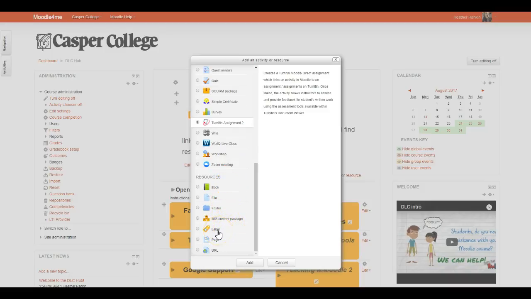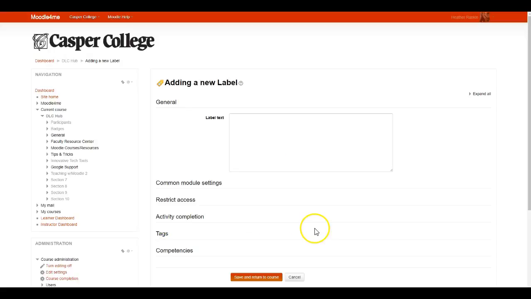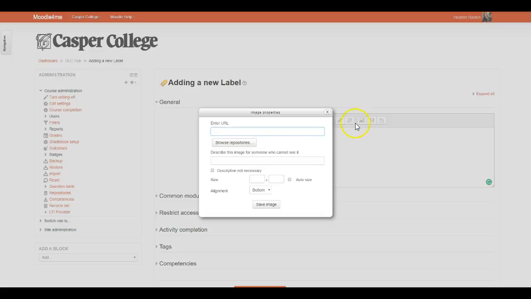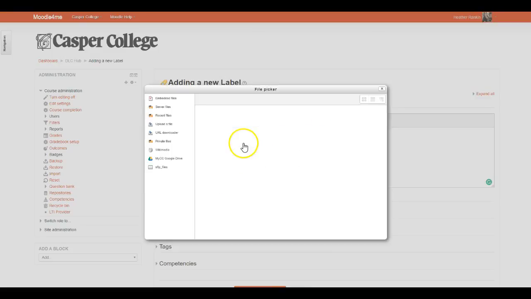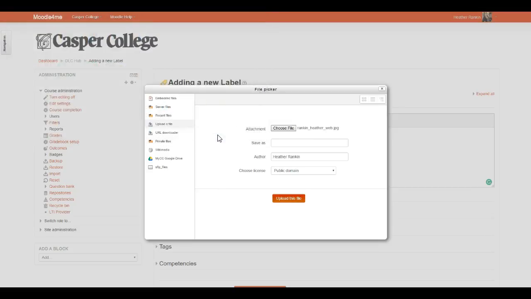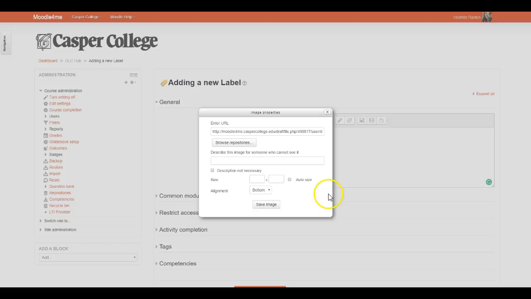We're going to add a label, so I'm going to double click. And then we will come with this label text box. From here, I'm going to choose Image, and then browse to find an image that I have on my computer. Choose File, select the file I'd like, and click Open. We're going to call this Instructor Photo, and upload this file.